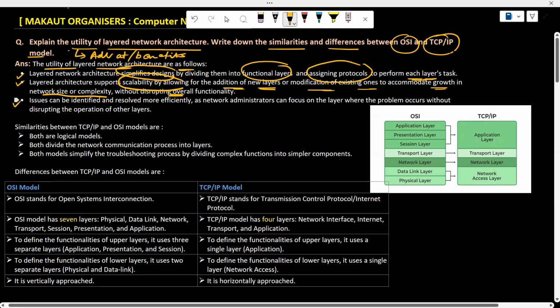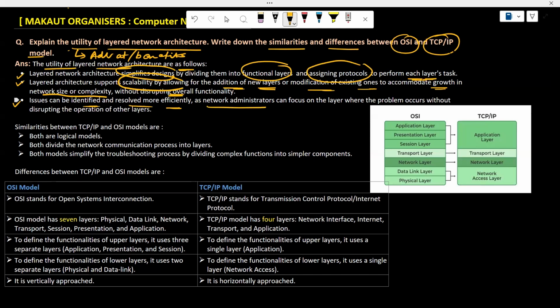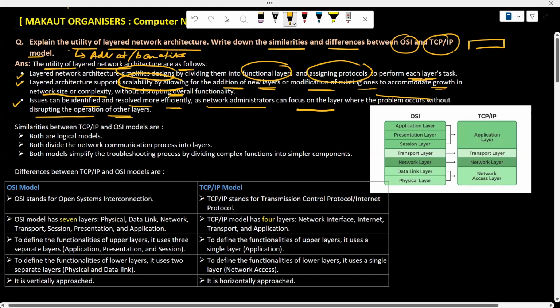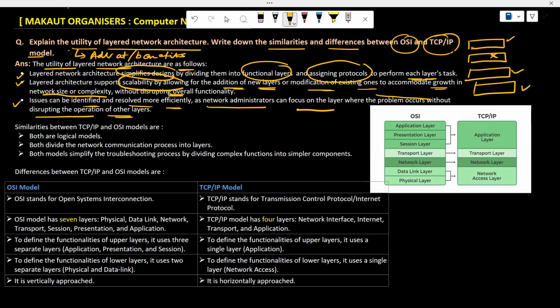Third point: issues can be identified and resolved more efficiently, as the network administrator can focus on the layer where the problem occurs without disrupting the operations of other layers. That means, suppose our architecture has several layers. If there is a problem in this layer, it will be easily troubleshot, and it will not impact the functionality of other layers, and it will easily be identified by this layer.